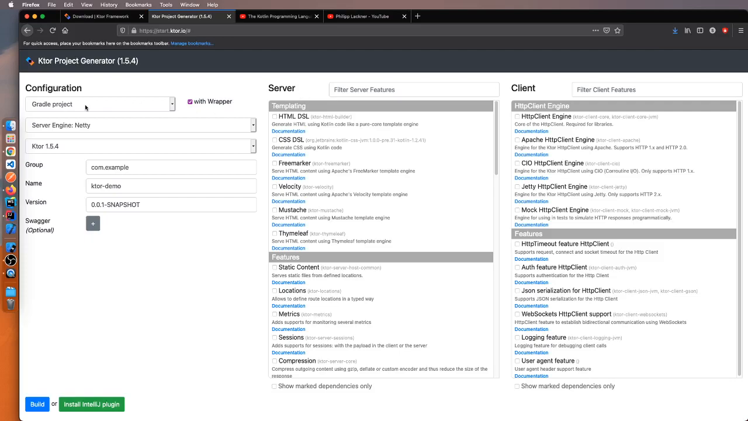To create a project, you have to follow a few steps. The first one is to select which build system you want: either Gradle, Gradle with Kotlin, or Maven. We will select Gradle because that has been the standard for a long time, and if you're coming from an Android background, you are probably more familiar with Gradle than Gradle with Kotlin.